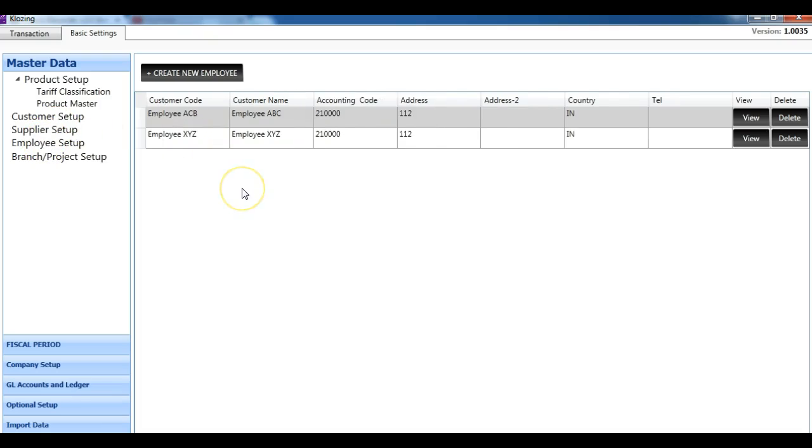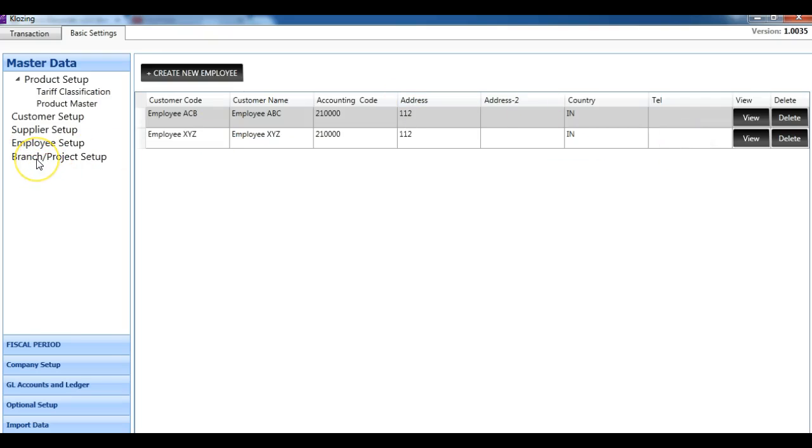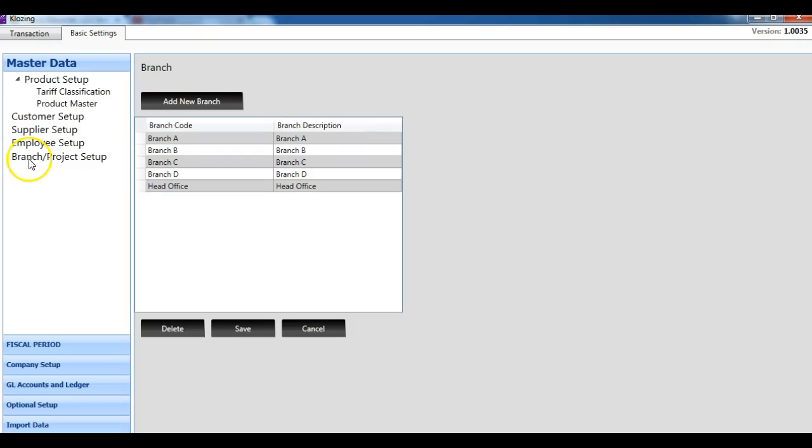Employee setup, this is for payroll. So it's again defaulted to the employee GL account, and you just specify the employee name and the address. We have the concept of branch accounting in our system. See, if there is any branch, its default is head office, or you can just rename it to any specific locations, and you can also rename these branches or add a new branch to those branches you are maintaining.